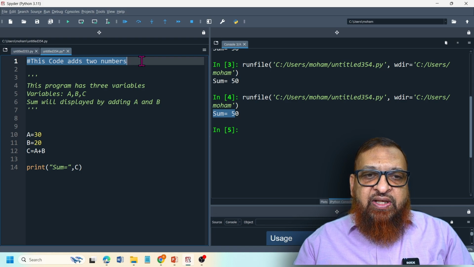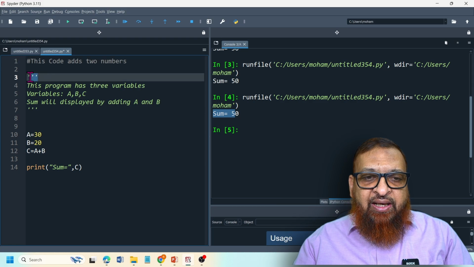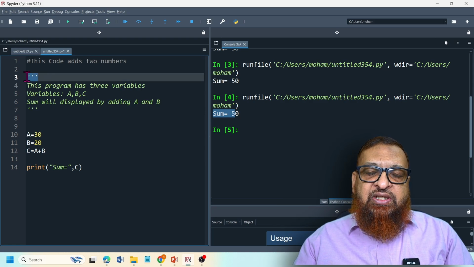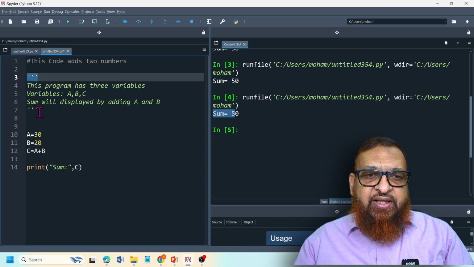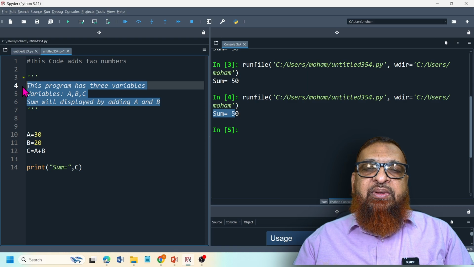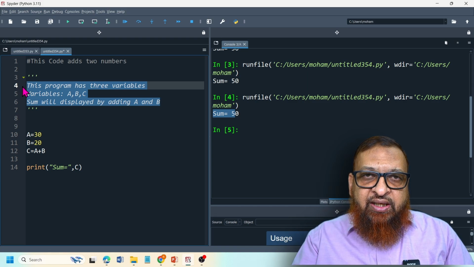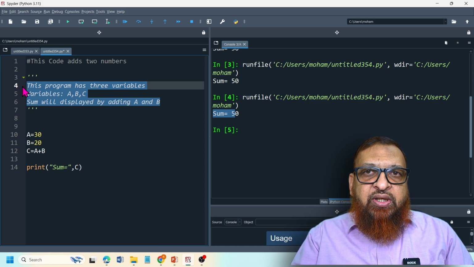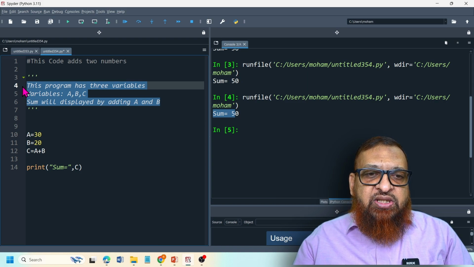Anything for a single line comment, you can use hash here. Multiple line comments must have three single quotes or three double quotes, and it should end also with three double quotes or three single quotes. Now a comment is nothing but a description or a note we write in the code, so that when we open it next time for program clarity, or some other programmer opens this code, he should be able to understand easily. That's why we have these comments, the note.